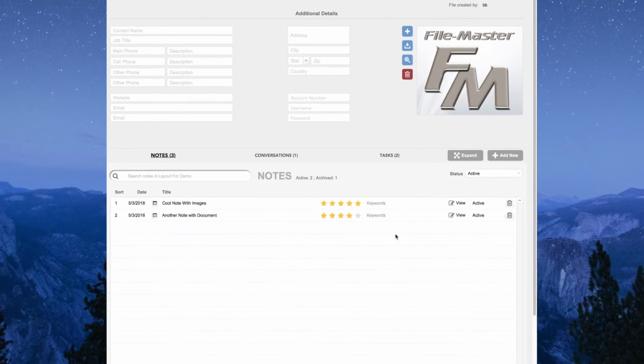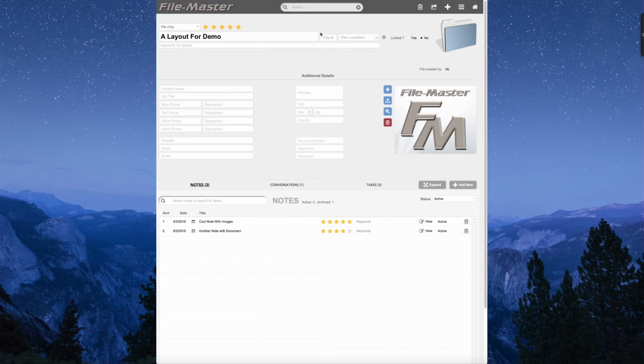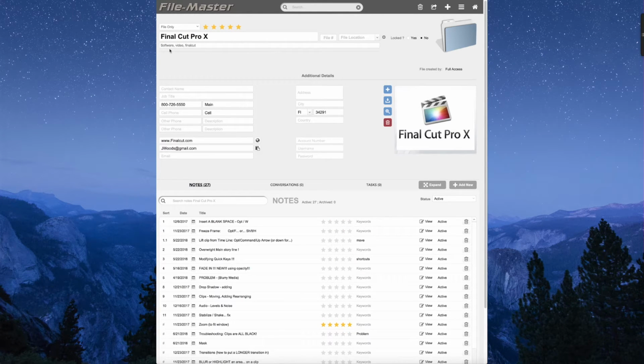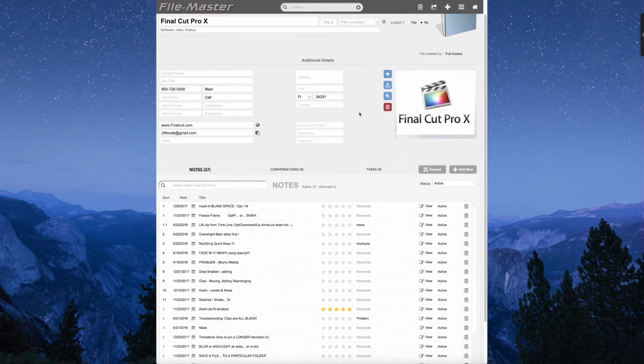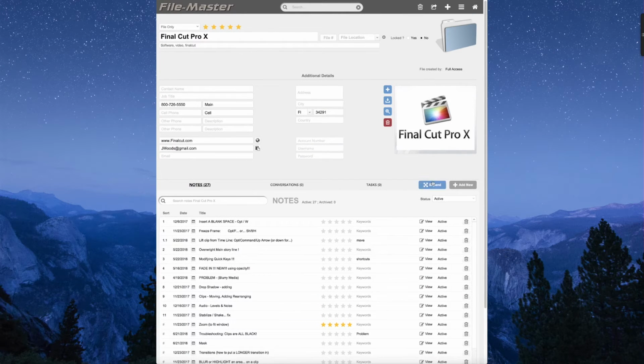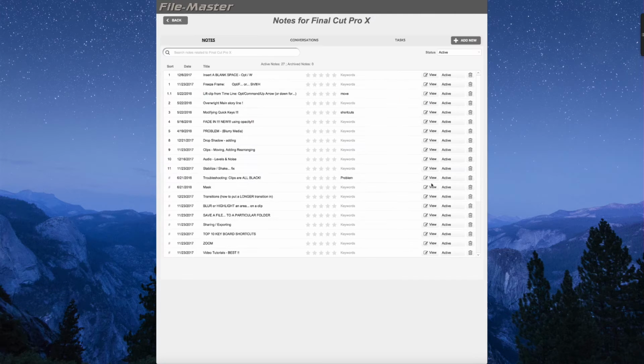We're not going to really need it here because there's only 2 notes, but let's go to a file that's got lots of notes. This is a software we use, and as you can see, we have a ton of notes. And they're all current, so we don't want to archive them. And we can scroll up and look at it here. But sometimes when you have a file that's got a ton of notes, click this expand button, and now you have a whole window just for your notes.